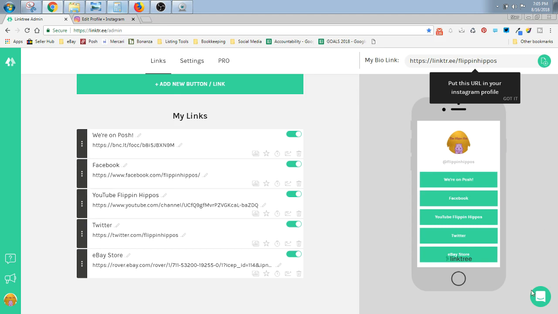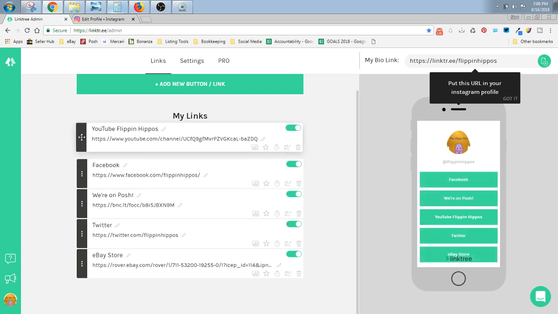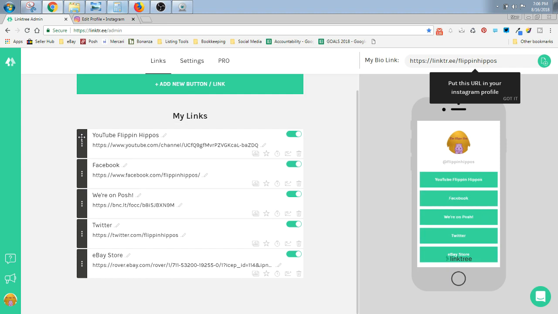This will keep updating so that you can see how it is going to look on mobile to people who go to your Instagram and click on your bio and click on your Linktree. So if I moved my Facebook up, it's going to show me Facebook. If I want my YouTube to be most prominent on top, you'll see the phone update over here. Now YouTube's on top. It's that easy.